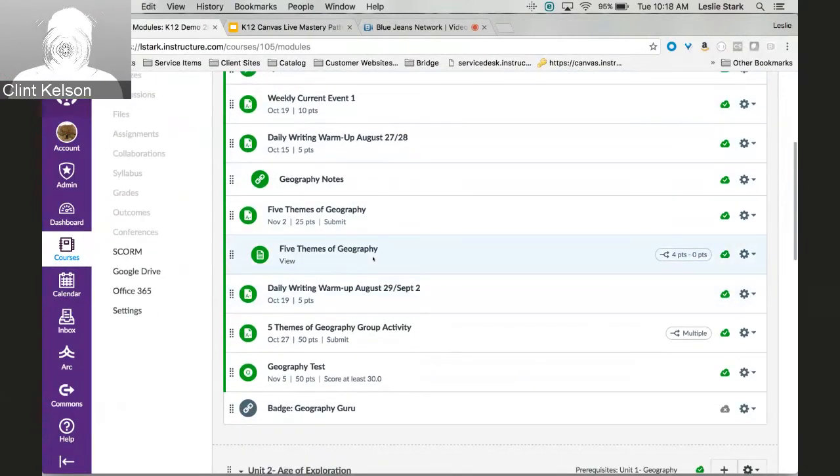It doesn't have to be in the module, though. And then they just continue to move on to their different items, and here's this, it's released in the Mastery Path. Oh, sorry, a little bit of lag.